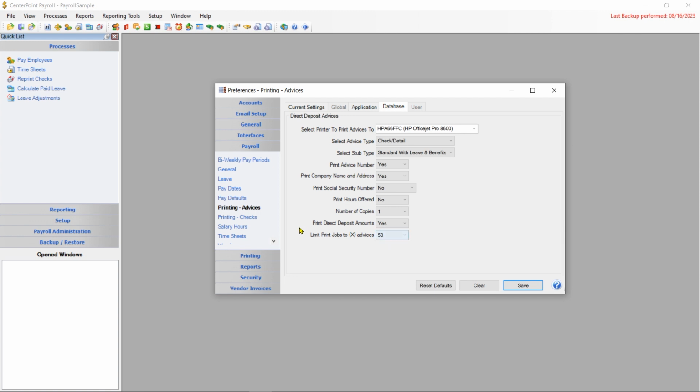And then once again, if your printer has a hard time handling large volumes of advices being sent to it at one time, you can break that down into smaller batches of pay advices. Okay, I could hit save after both of these and it would save that, but it also does an automatic save. So I'm going to continue going to the different payroll preferences and we'll hit save at the end.